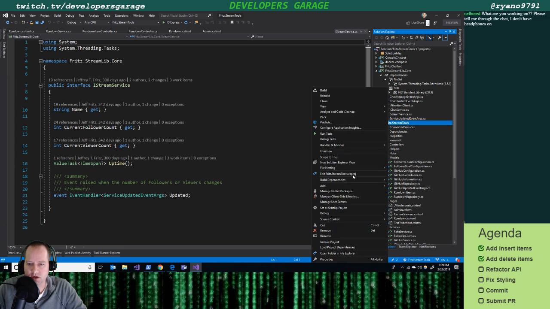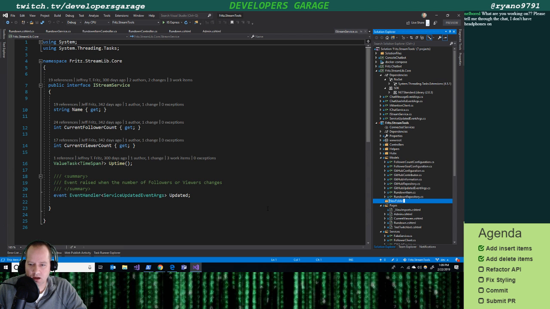All right, so we're going to create a new folder here. And I like to call it interfaces. People may have another name for it.